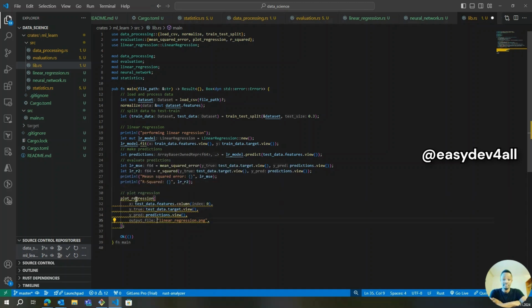If we do it like this, why do we get an error? So of course, this returns a result. Again, I can simply handle it like this, and this should be fine.